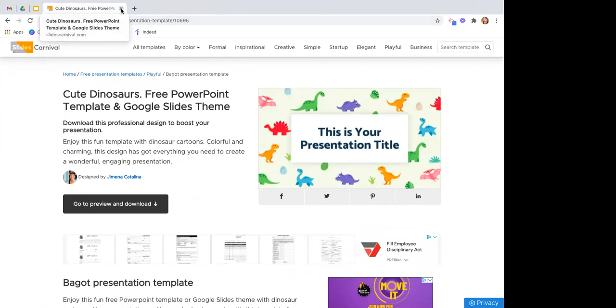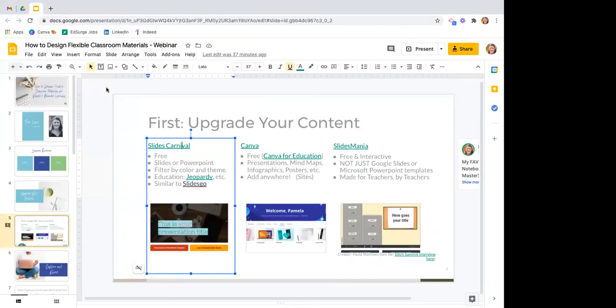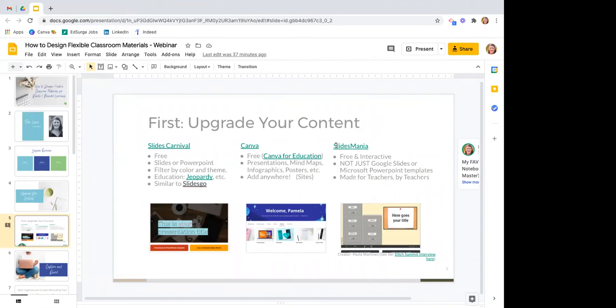And then I'm going to close this so that I save some bandwidth. I'm going to move over into Slides Mania because it's very similar, but Slides Mania is my favorite, as I put in the dorky little comment over here. It's made by Paula Martinez, a super cool lady who's not even an educator.